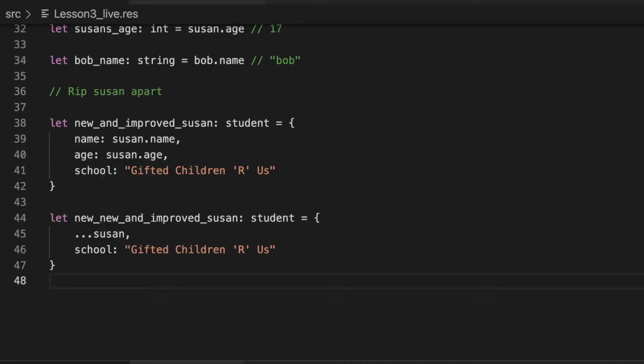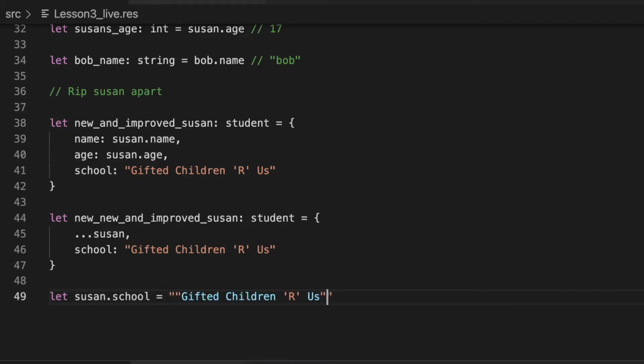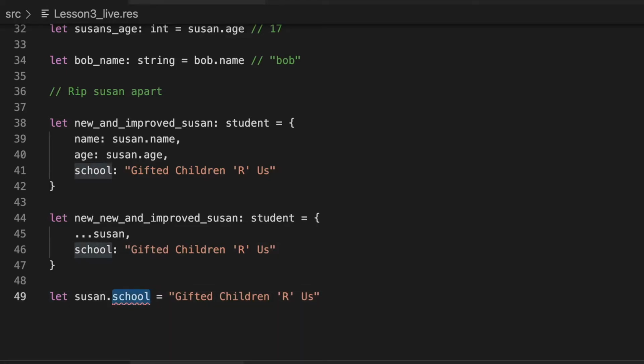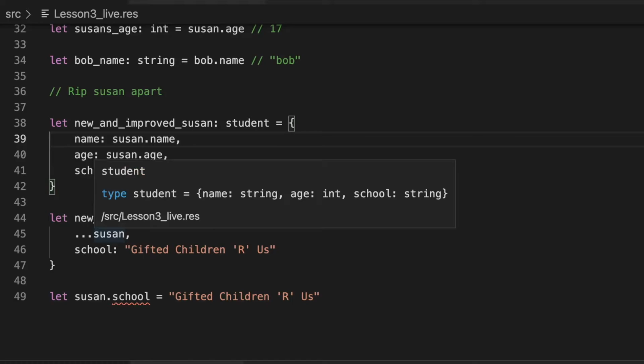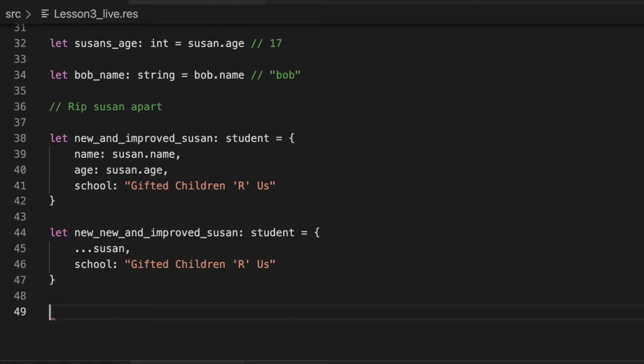So what happens if we don't actually try to rip Susan apart and try to change her school directly? So let's try to do that. Susan.school, Gifted Children Are Us. We get a type error here, or a syntax error, because we can't actually directly change it. We have to use this method where we take the name and the age from the old Susan, or use this syntax, and then update the field that we want with the value that we want. So that's how we are able to change Susan.